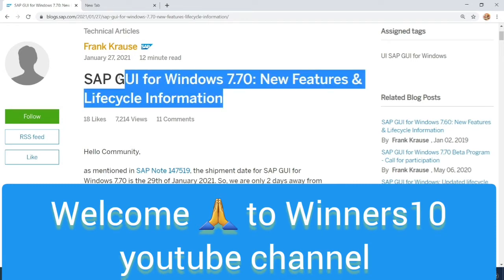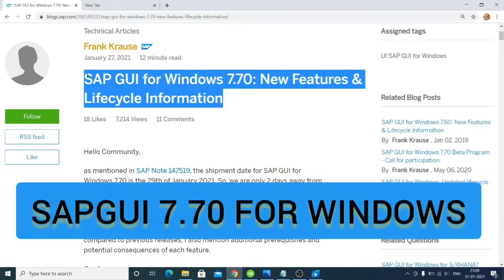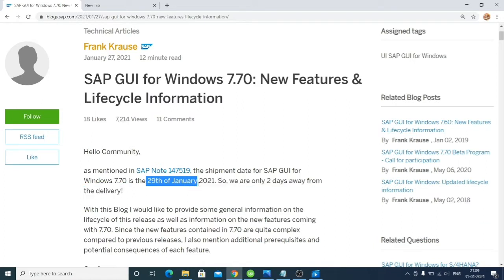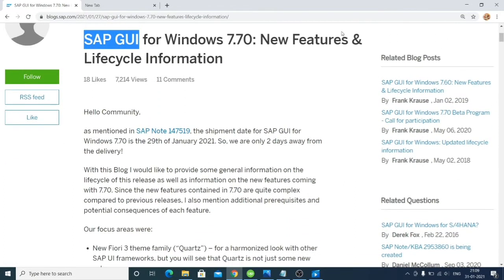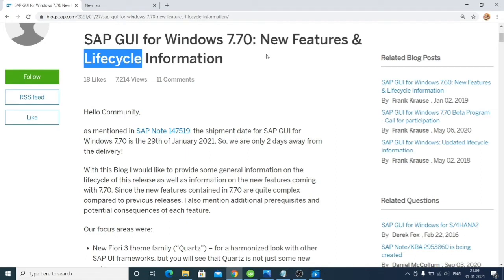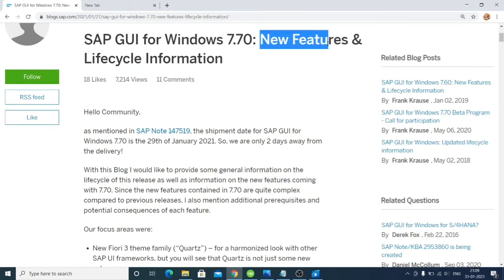This video is about the SAP GUI for Windows 7.70 released by SAP on 29 January 2021, that is yesterday. SAP GUI is the front-end component and graphical user interface to log into SAP systems. In this video, I will discuss the life cycle and the latest features included in the new SAP GUI 7.70.